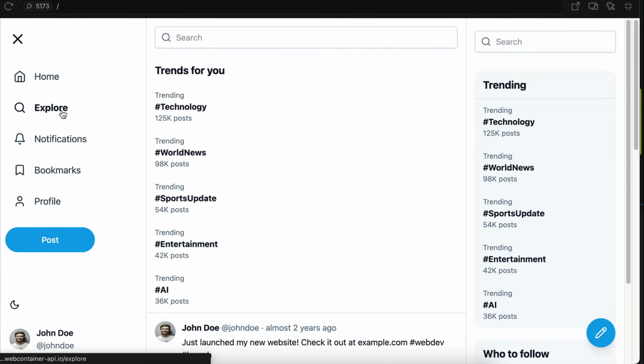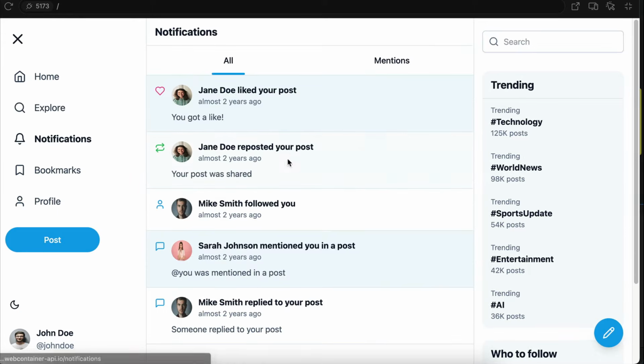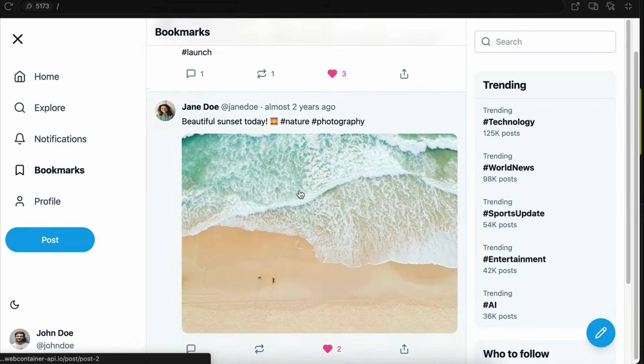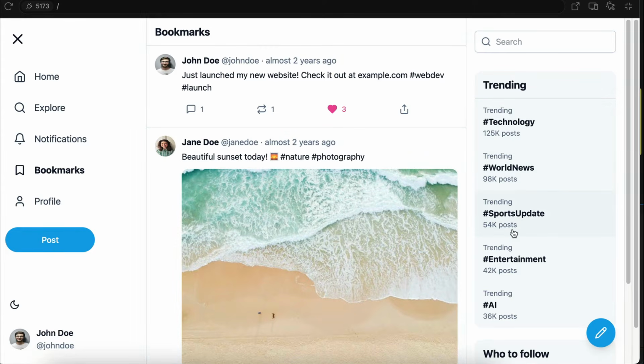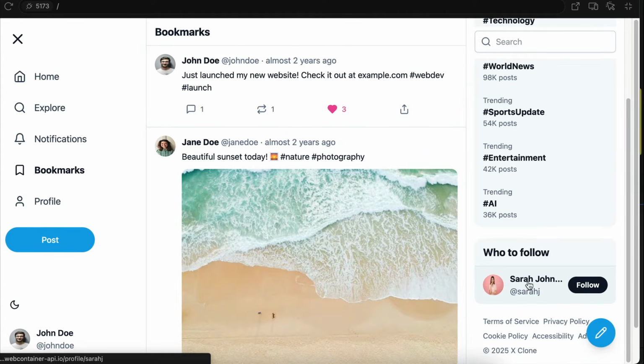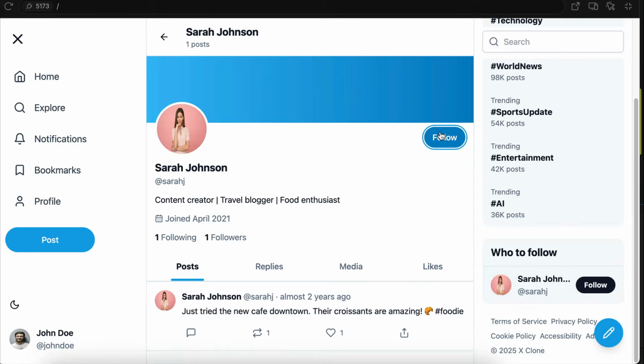And then go to explore. Okay, it has an explore page, and then notifications. Okay, here are the notifications, very nice. Now try the right sidebar, the trending items, none of it works. There's who to follow here, click that. And now we got taken to the profile page of this user.